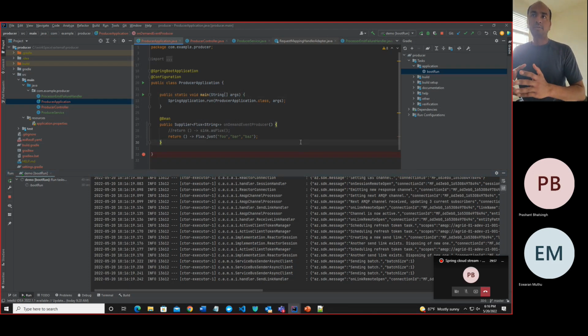Now there is a way in which, even after defining a supplier of type Flux, we can still instruct Spring to invoke the supplier method periodically. So instead of taking that responsibility of pushing a message on a periodic interval, even with the definition of Flux, we can still delegate the work to Spring Cloud Stream. For that, all that we need to do is define this as a pollable bean.